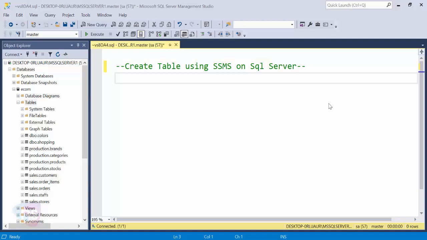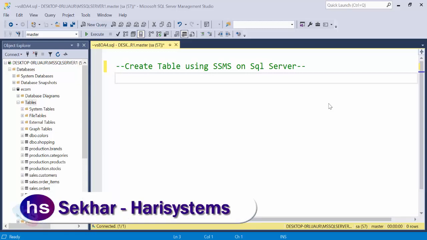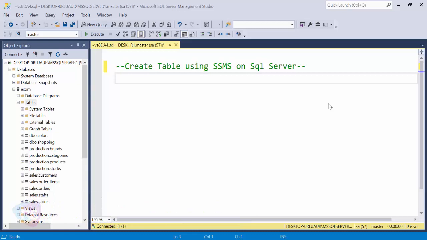In this lecture, I'm going to show you how to create a table using SSMS, that is Microsoft SQL Server Management Studio in SQL Server. Let's see what steps we have to take for creation of the table with the help of this Management Studio. It's very simple and easy to create a table in a database.